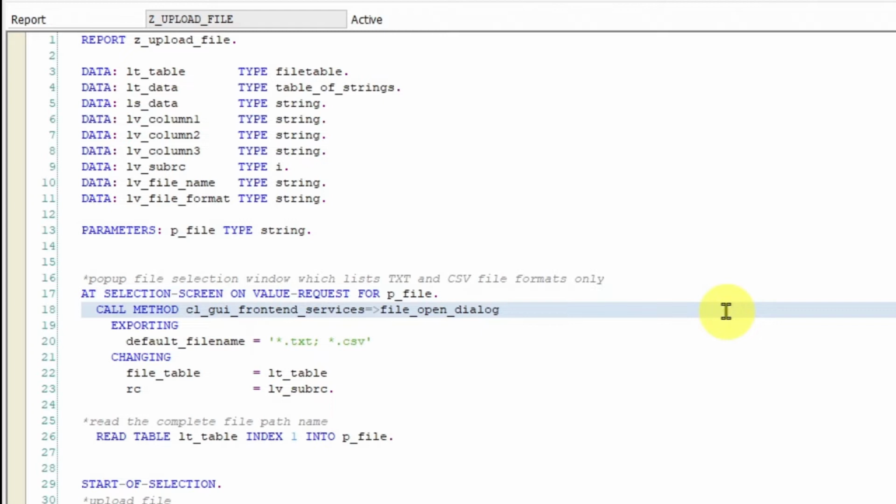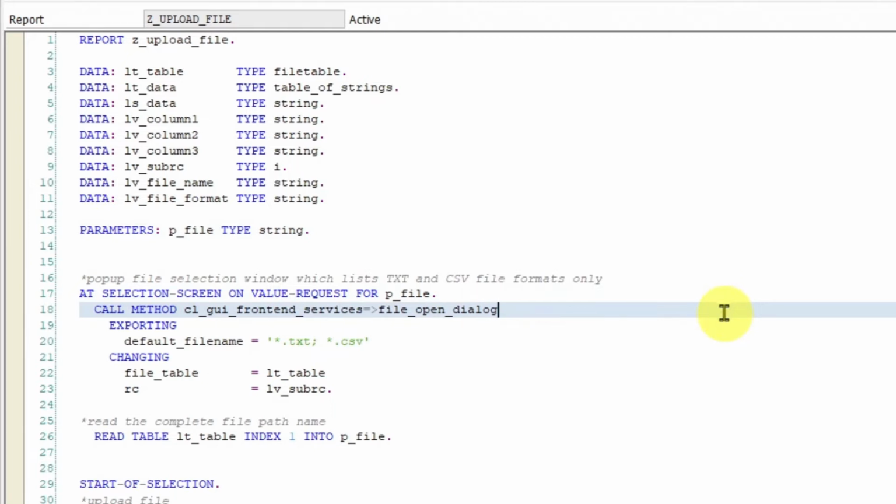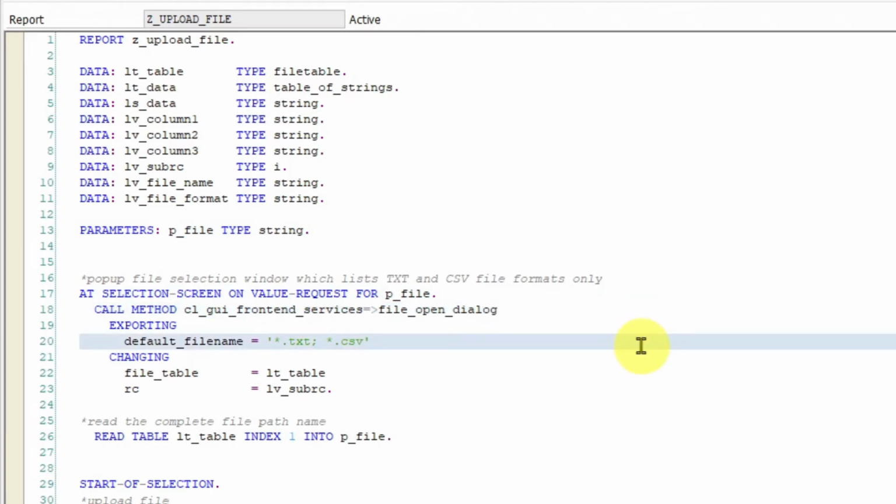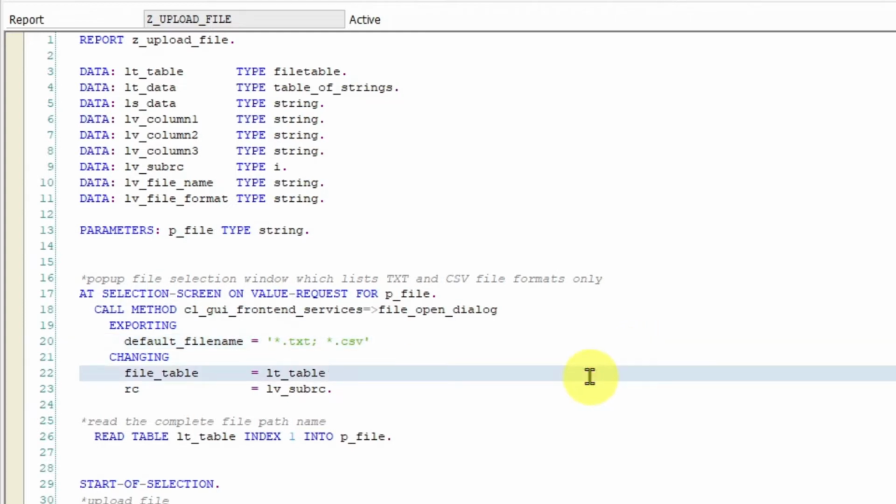In this method, you can customize which type of files you want to be pre-listed in the pop-up dialog window. You do that by specifying file types in the default_file_name exporting parameter of the method like this. And after you select a file, the complete file path information is going to be stored in the method's changing parameter file_table.